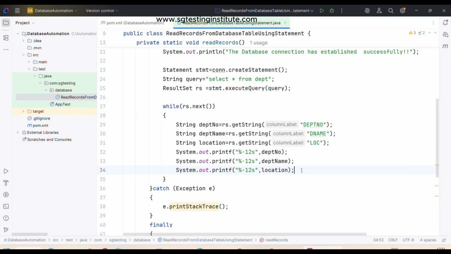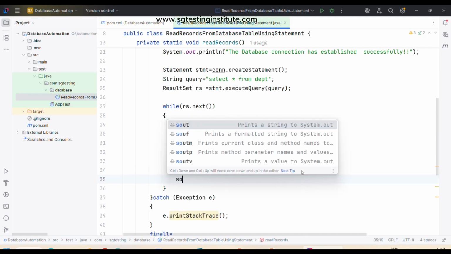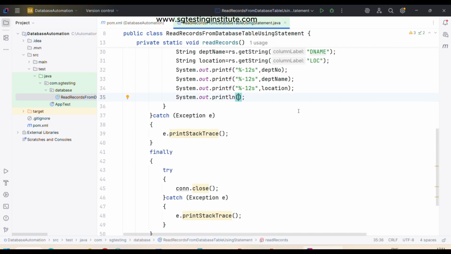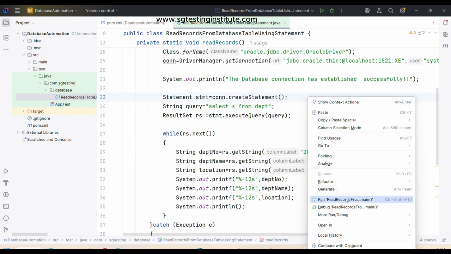Yes, we need to provide. Once after providing, we need to apply the println statement. Either you can use println or printf, but you need to provide the newline character. Okay, I'm just using println statement, because after typing one complete record, it has to go for a new line. So now I would like to run this particular example.